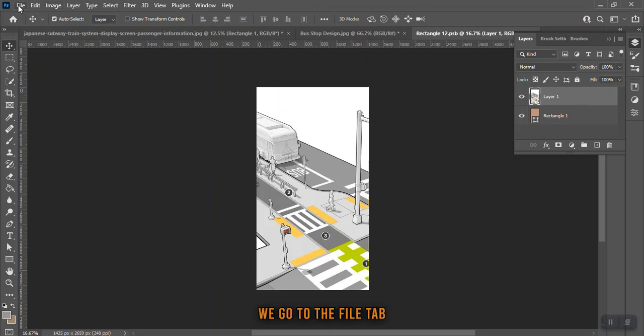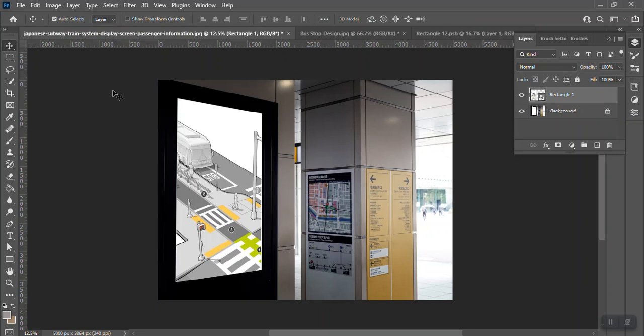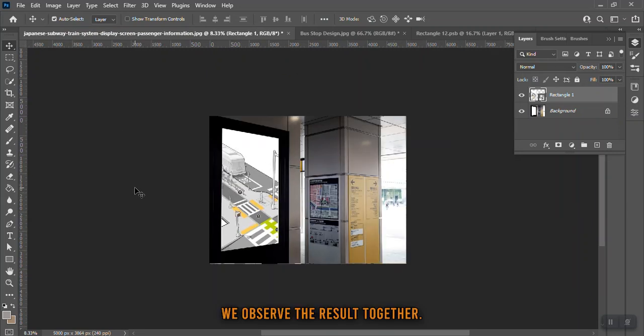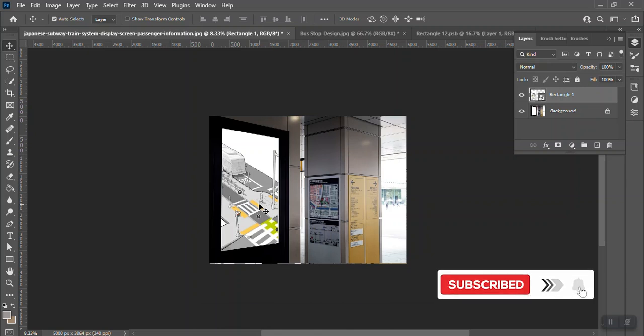We go to the File tab and select Save to save the changes. This will cause the changes to be applied to the main banner. We enter the main window. We observe the result together. By following these steps, you can create an editable banner mockup in Photoshop and easily place different images on it.